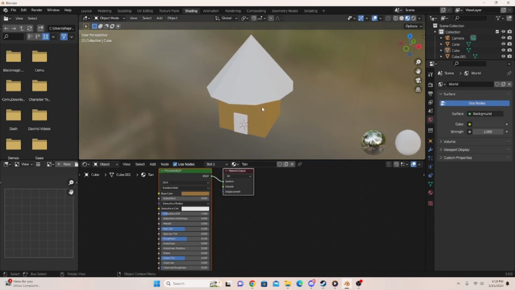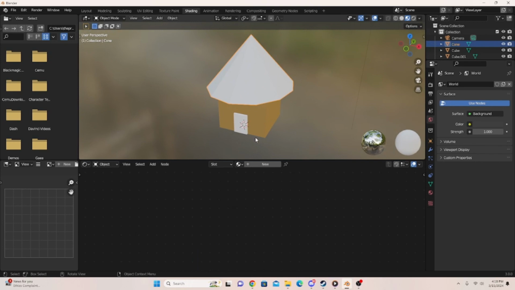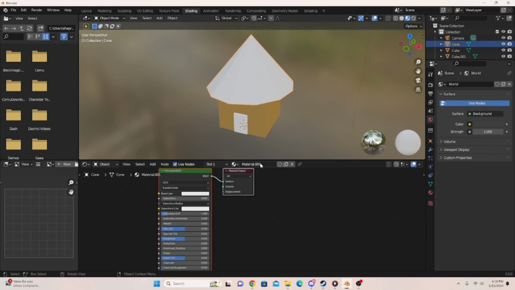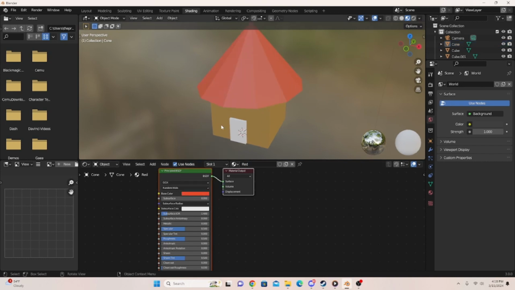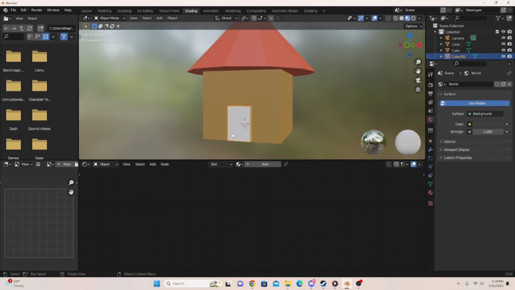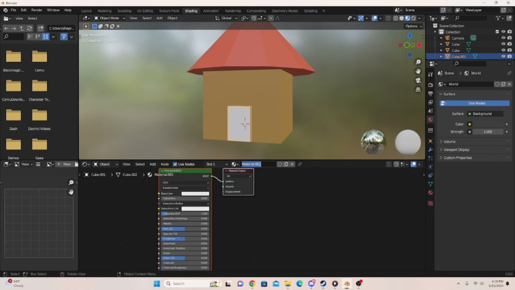Now I can left click on this thing, on the cone, plus new. And I can call this red. We can have a red roof. Base color, and make it red, like so. Now for the door, I can add new. Let's call this dark brown.